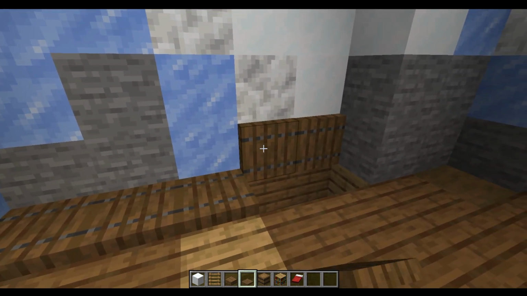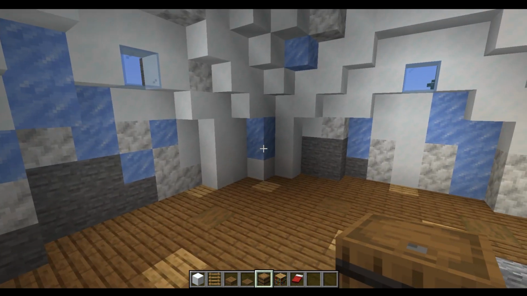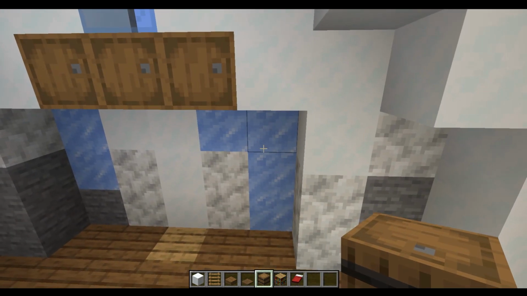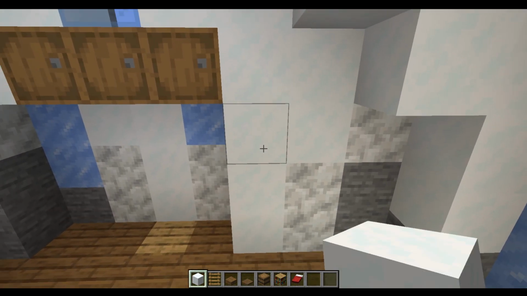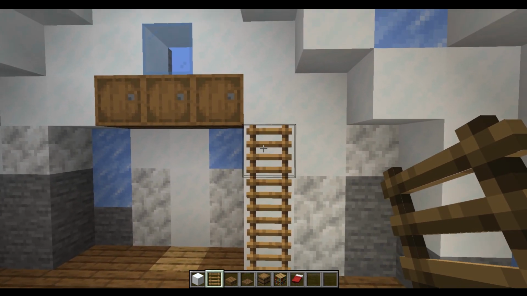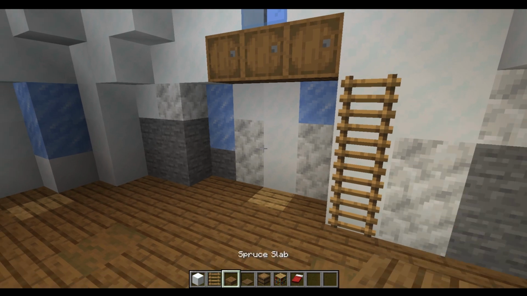Starting on the interior now, we're going to put some spruce trapdoors going over our entrance to the mine, so we can open and close those as we wish. Next, we're going to take some barrels and place them on the 2 sides underneath the window. And on the far side from the mine entrance, we're going to add 3 snow blocks so that we can add ourselves 3 of these ladders to get up to the mezzanine floor.